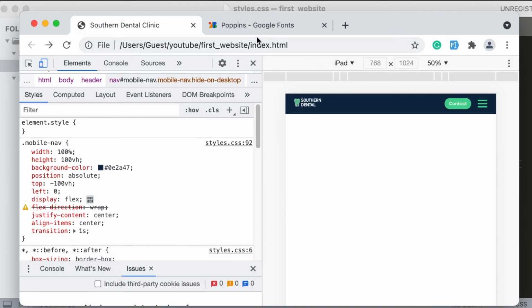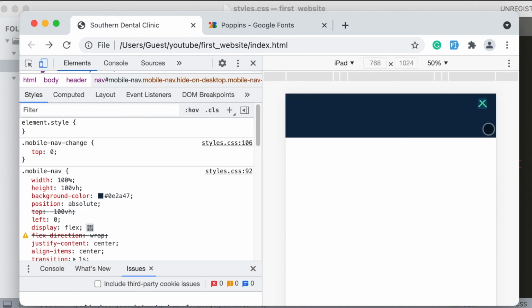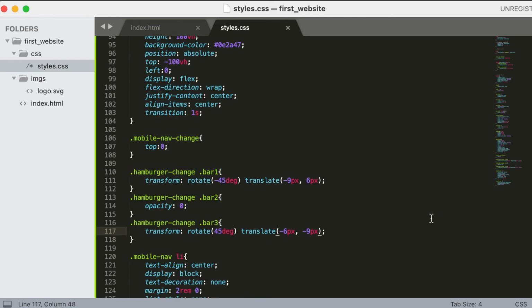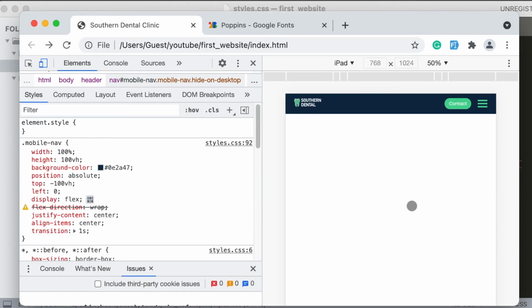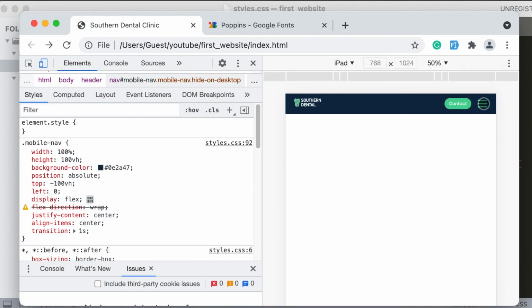Let me just, out of curiosity, I'm trying something. No, it doesn't look great. I think actually it's the 8 and 8 that looks decently okay. Perfect. So we have made our mobile menu now responsive.